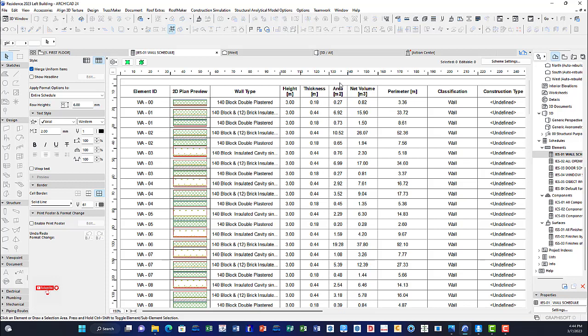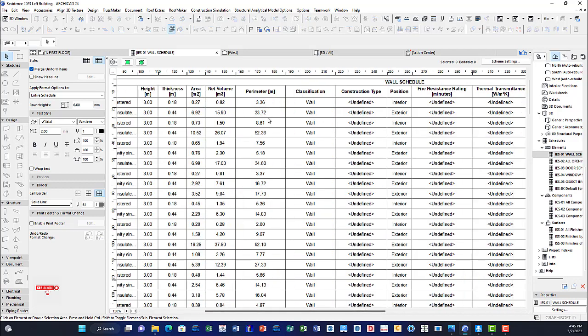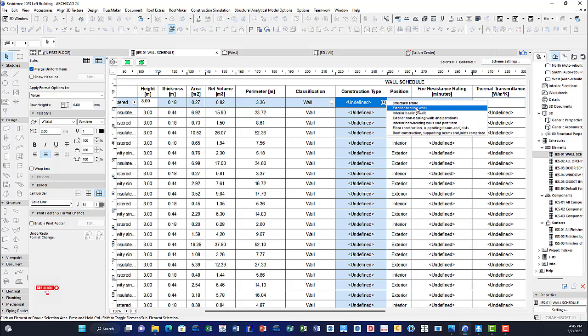You have the area of the wall, you have the net volume of the wall, you have the perimeter of my wall, you have the classification, which classification I've chosen. I've chosen the classification wall. You have the construction type. So if I click here on define, I click on an arrow, I can select any other construction type. It's up to me. The same thing like I was saying before. You see now there's a position. So I can change a position anytime here. I can give a position of my choice.